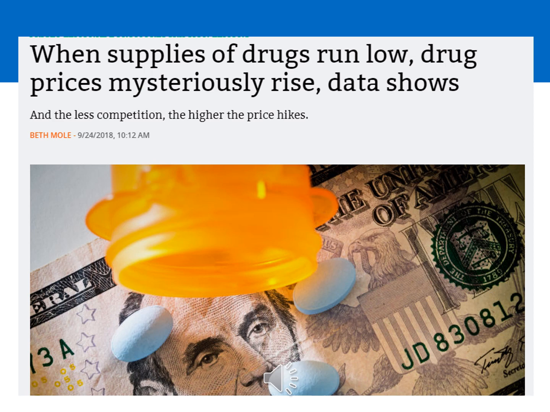Just as a little bit of an example to start out with, this is an article from 2018. The headline is, "When supply of drugs run low, drug prices mysteriously rise, data shows." Now, hopefully by the end of this module, when supply of drugs run low, drug prices don't mysteriously rise. You'll understand exactly why drug prices will rise.